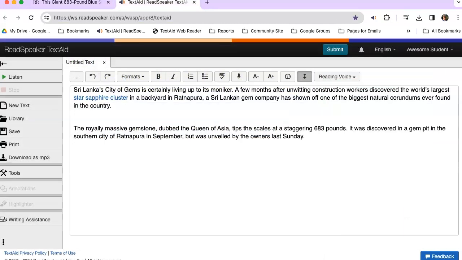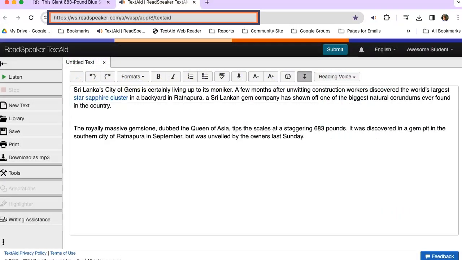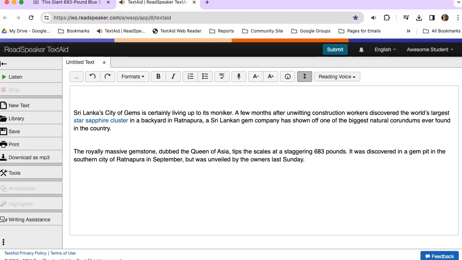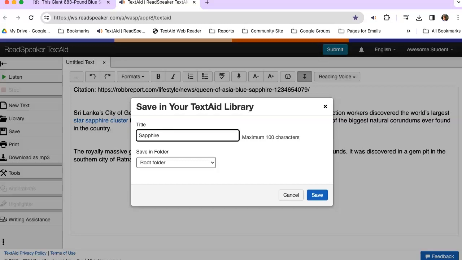Once TextAid has opened and the article appears, navigate back to the website and copy the URL and other important citation information. Now, go back to the article and paste the URL and any other citation information on your TextAid copy of the article. Let's save the article by clicking on Save and give it the name Sapphire.